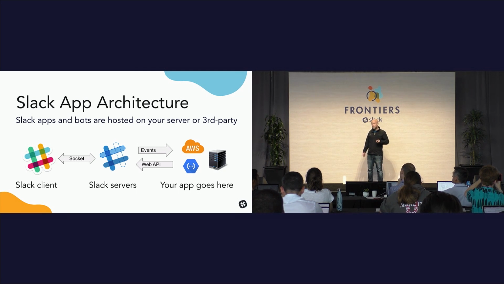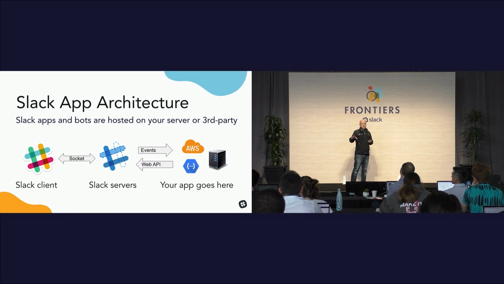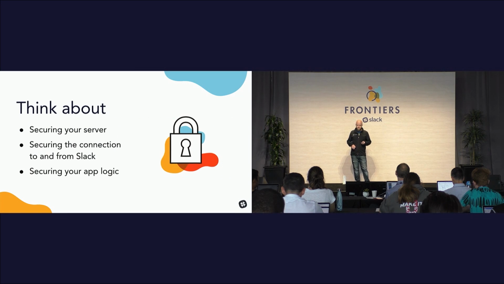So there's no direct communication between the Slack client, the native client on desktop or on mobile, and your servers. So there's a little bit less attack vector than if you would have an actual native installation on the client. So we'll talk about securing your server, your part of the deal, and we'll talk about securing the events and the way we authenticate you and the way you authenticate us. And then we'll talk a little bit about securing your logic in your app.